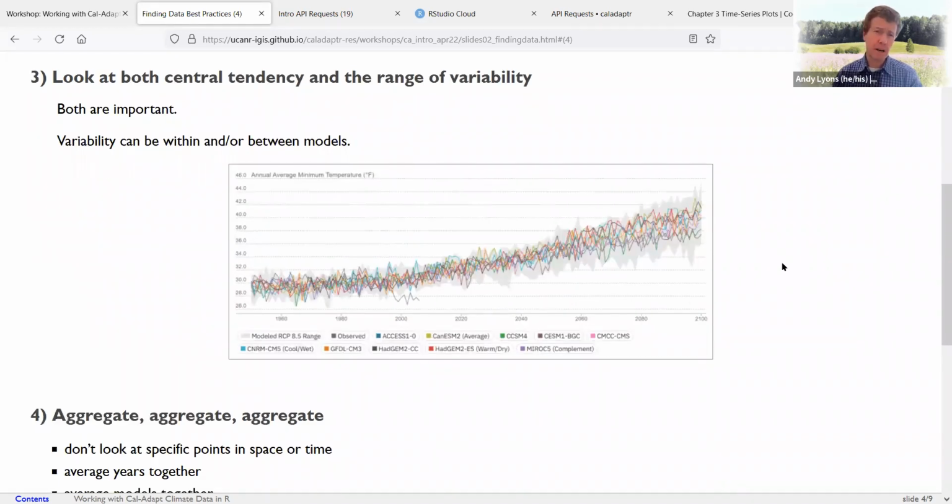Another good thing to remember, look at the central tendency, right? So is precipitation going up? Is snowpack going down? What does that look like? But also look at the range of variability, both within models and across models, because both of those are important. The variability is going to be super important if you're interested in drought or extreme precipitation events, but it's also representative of the amount of uncertainty between models, if you see that.